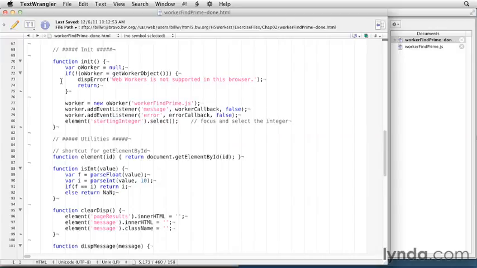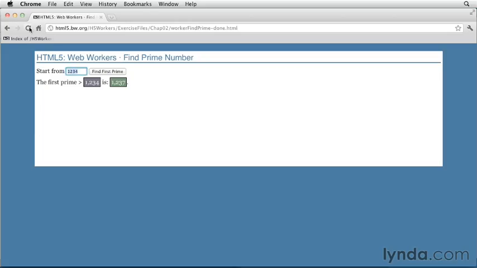And the first thing that does is it checks to see if workers are supported on this browser. And if it does, it creates a new worker object and adds a couple of event listeners and sets the focus on the starting integer field. So you'll notice when we load up this page, it sets the focus on that starting integer field right there.